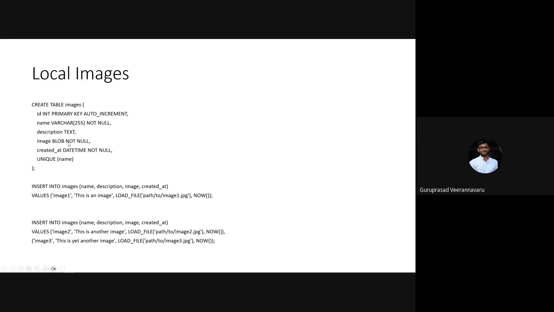Image type is blob, and then we cannot directly insert an image. We need to use a function called LOAD_FILE. Just like how we had other functions, like reverse string or uppercase and lowercase, LOAD_FILE is also a function like that. What it does is it converts the JPG image into blob format and then inserts it into the image table.